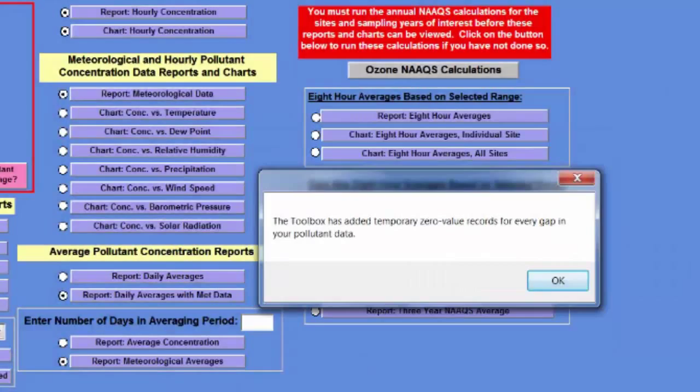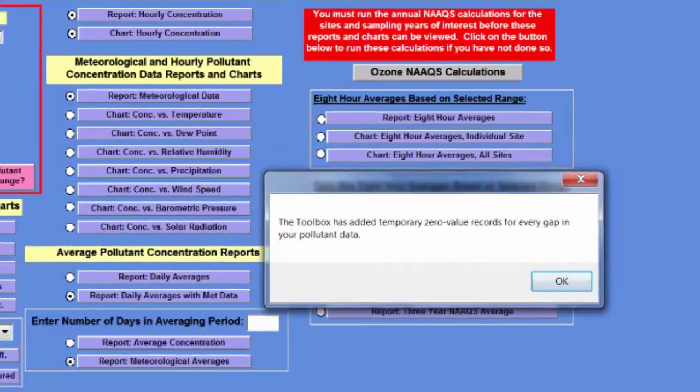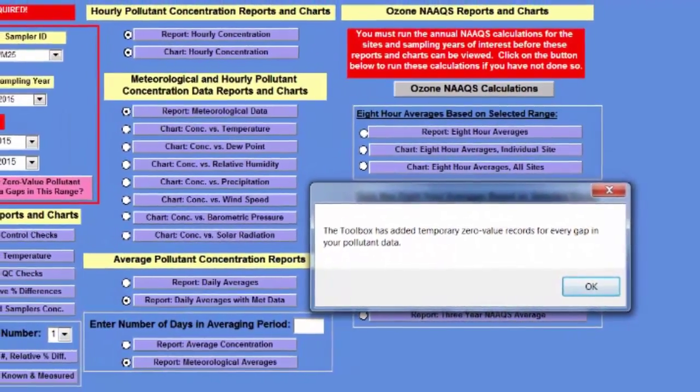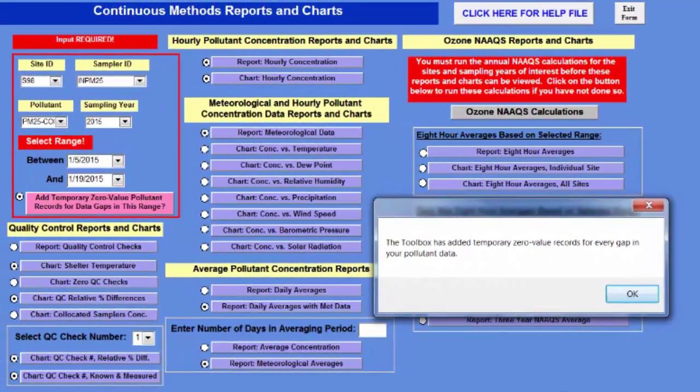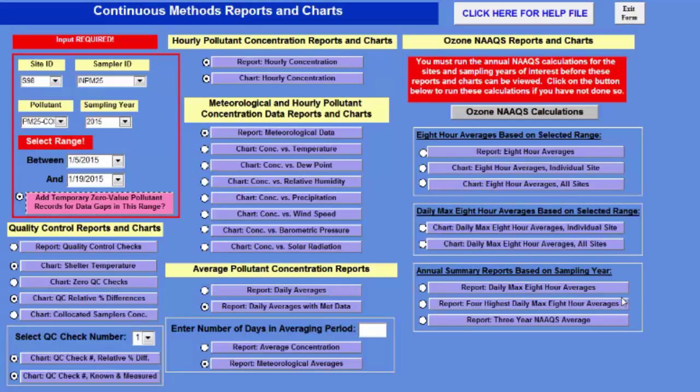And that was very quick since I only have 2 records to add. It gives me this message box that says the toolbox has added temporary zero value records for every gap in your pollutant data. So I click OK on that. I want to see where the toolbox added those records. So I'm going to click on the Report Hourly Concentration buttons near the top of the form.